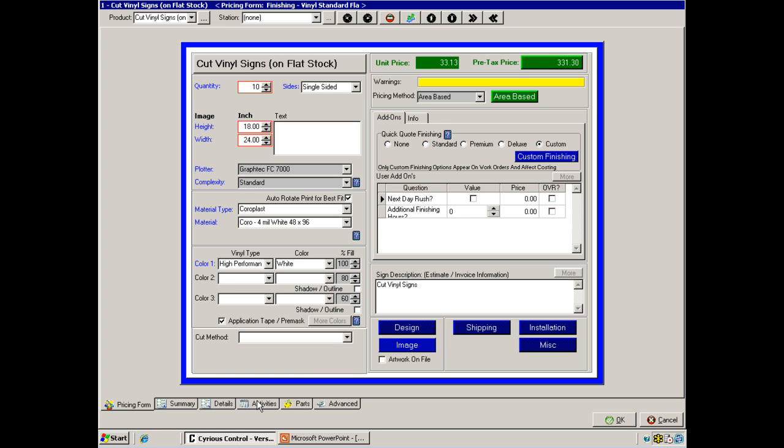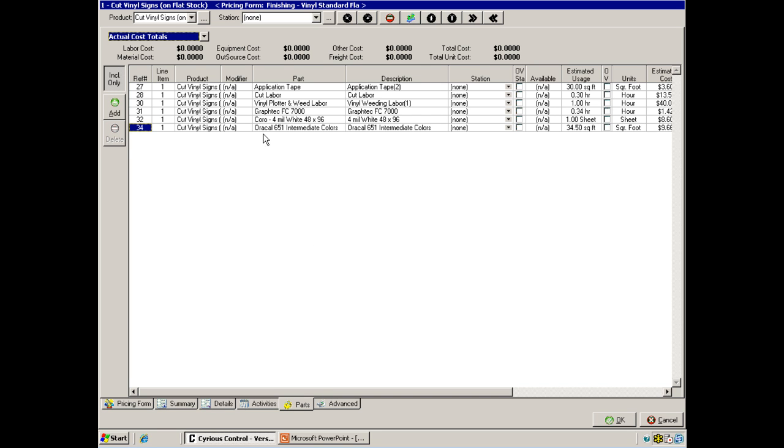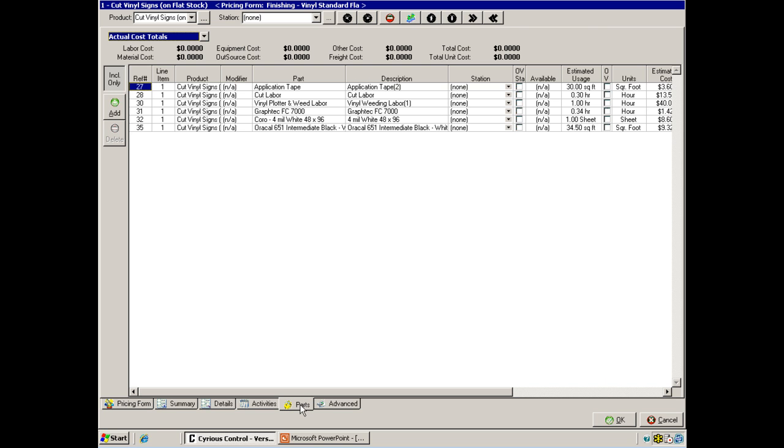My first option is a vinyl type where I'm choosing intermediate, high performance, etc. And then the color itself. You'll notice the default colors are really just black, white, to be determined. But it does allow for you to type in any color that you want. If I just type in a red, you'll notice in my parts list it pulls up the Oracal Intermediate Colors vinyl. Whereas if I choose a black and white, it chooses the black and white vinyl.